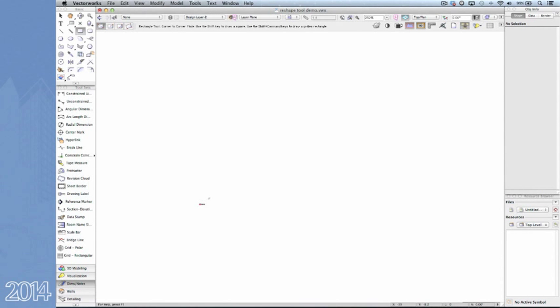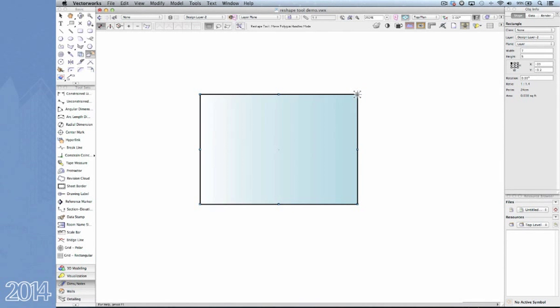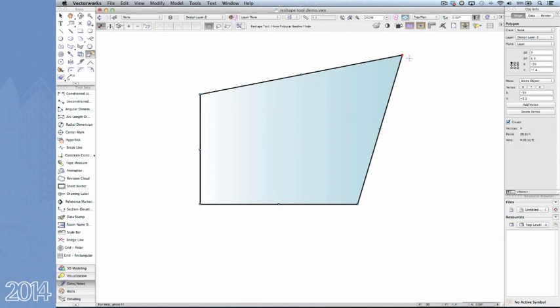Now let's look at a simple rectangle. Just draw out the shape and simply by selecting a corner, you can transform the rectangle into a polygon.